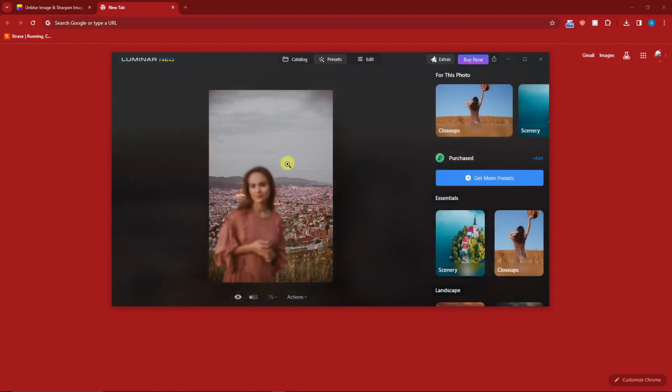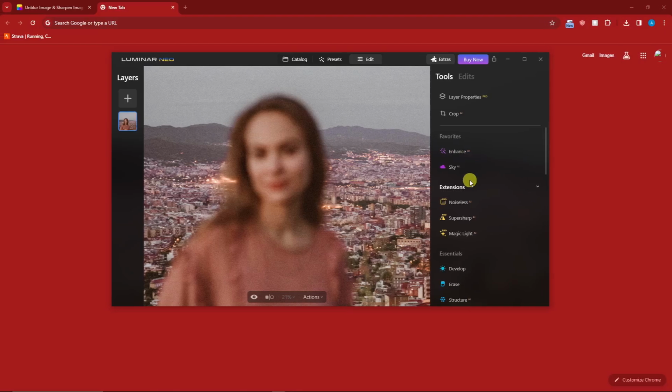So here we have it. By default, this is going to be it. It's still going to be the noisy photo that we have. And let's look for the option to make it unblurred. So here are the options to unblur it. Make sure you're on edit because earlier we were on presets, right? So make sure you're in the edit section right there, and then you can choose some super sharp, some noiseless, some enhance, and some sky. All of these are AI by the way.